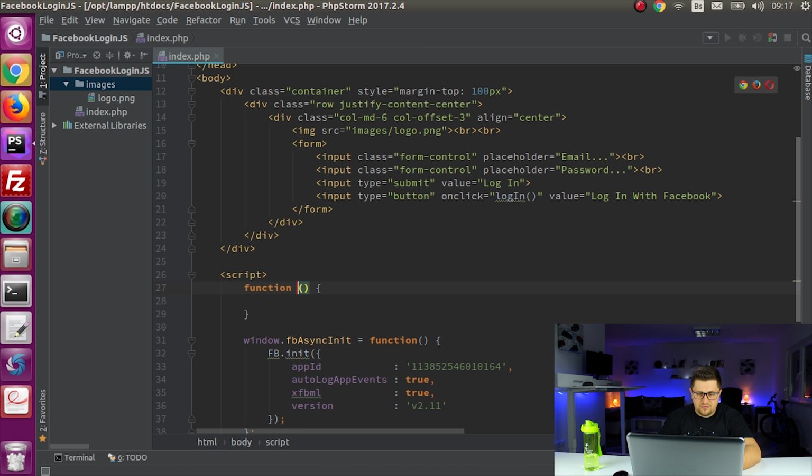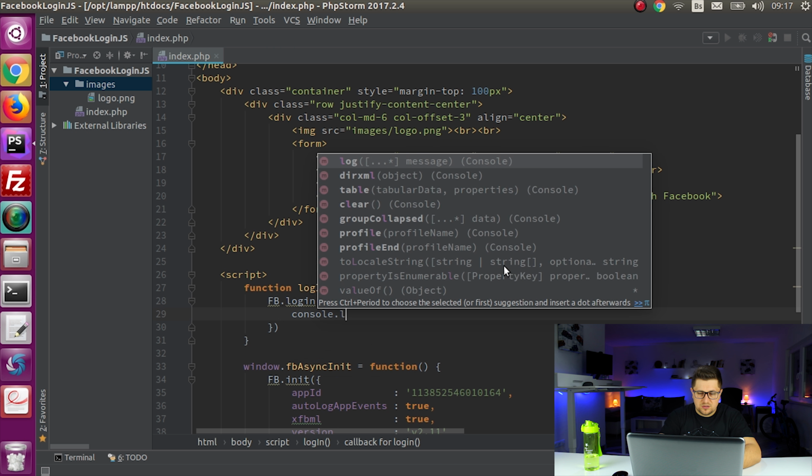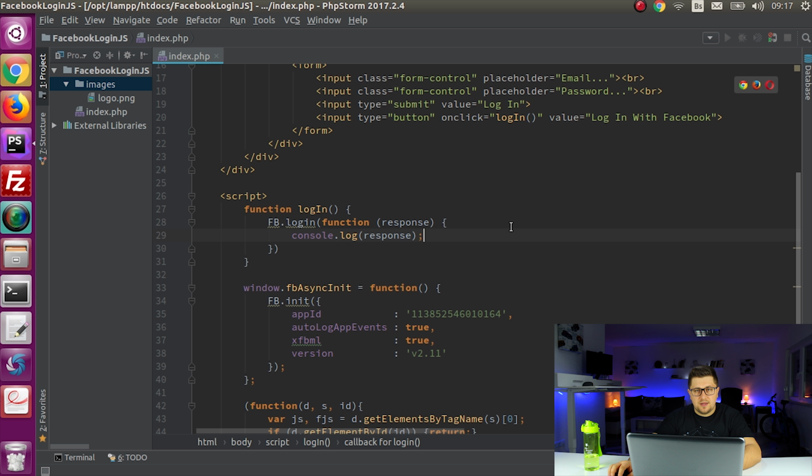So here I will write function login, and then inside here I will say facebook.login, and then I will say function, and inside this function I will receive all the data as a response. So this is just our variable name that I'm using. You can write here anything you want, and then let's just say console.log response. Let's see what will happen and what will Facebook return to us.